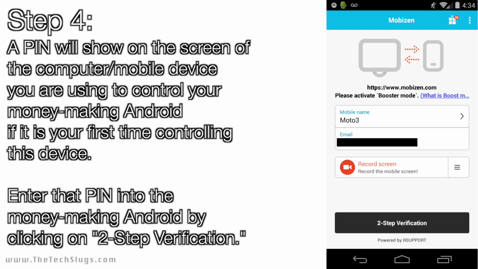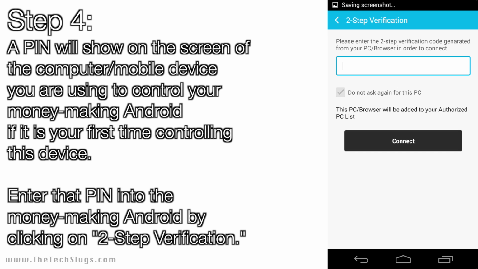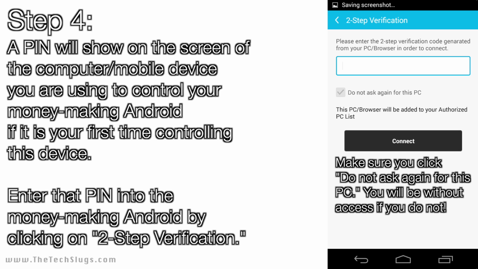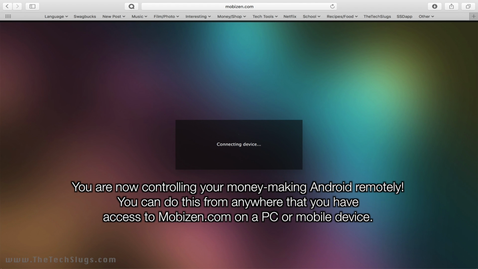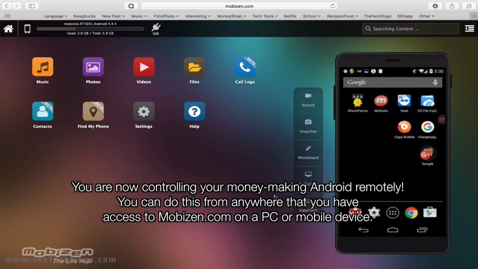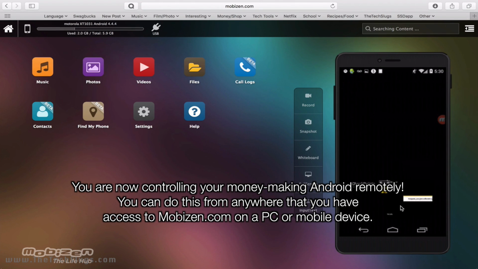When it asks you to enter the 2-step PIN number, go ahead and enter that. On the device, just go hit 2-step verification, enter the number on your PC screen. Make sure you check do not ask again for this PC. We don't want it to ask it, you know, when we're somewhere off and we can't actually go enter it on the phone because we don't have remote access yet. It's asking for verification. Once you do that, the screen should appear and you should be able to control it on the side. Now, this is only going to work for supported devices or rooted devices.